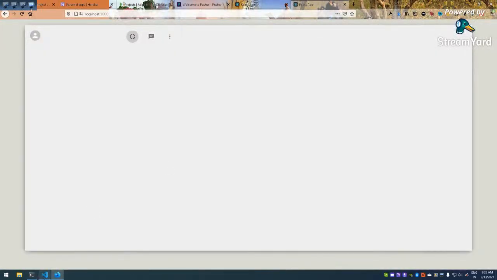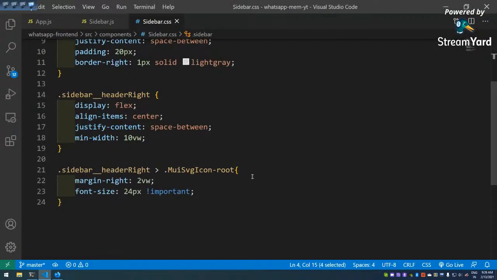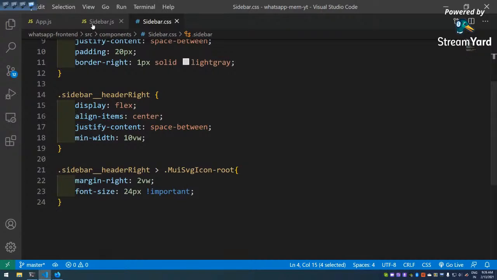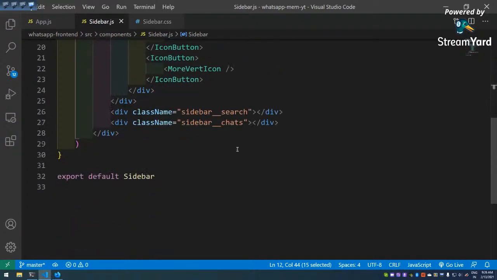What I'm doing? Oh, nothing. Okay, so this is like this. And now see, our header is looking very good. So it has come here. So the next thing which we are going to do is show some avatar instead of nothing here. And we are going to do this sidebar search also, sidebar search now.